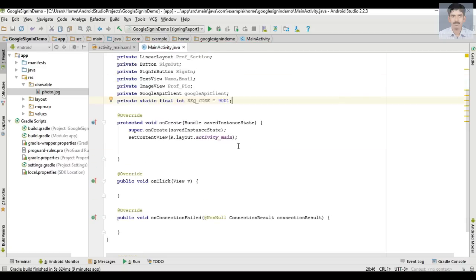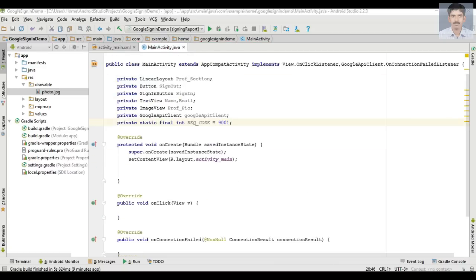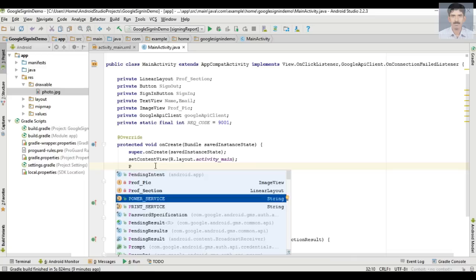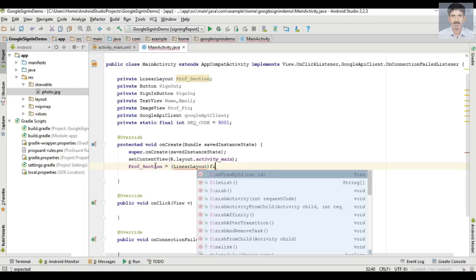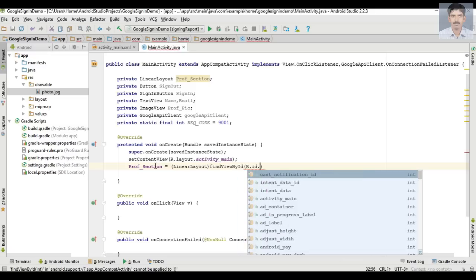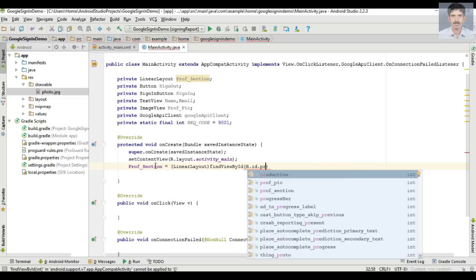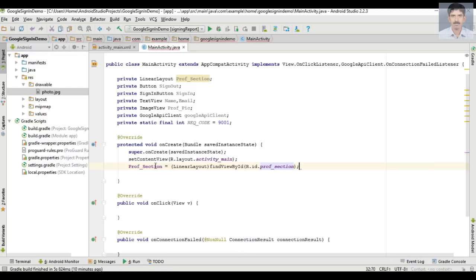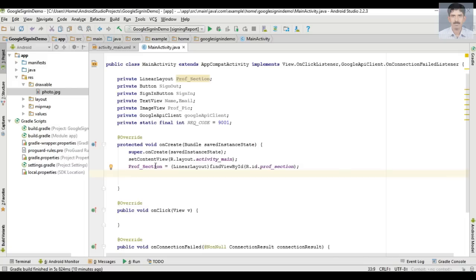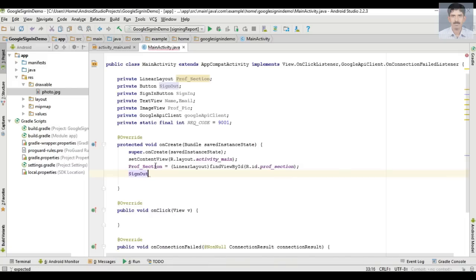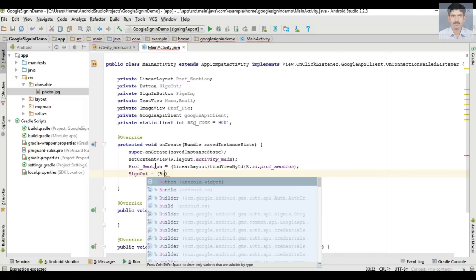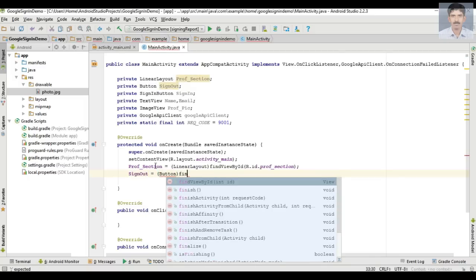Now we can initialize these variables. So first initialize the linear layout variable. It is profile section. First typecast into linear layout. Now find it by ID profile section. Now we can initialize the sign out button. It is a normal button. Now find it.